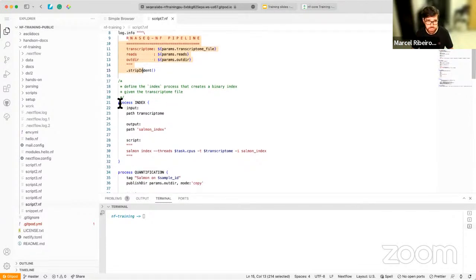We have a first process, which is index, which is going to use Salmon to generate an index based on a transcriptome file that we're going to provide. And then this is going to be stored in a folder called salmon_index.